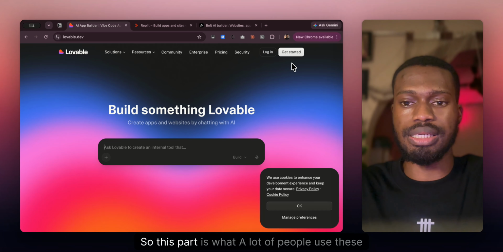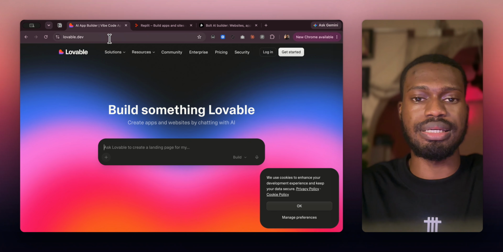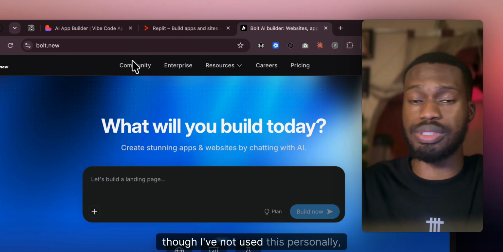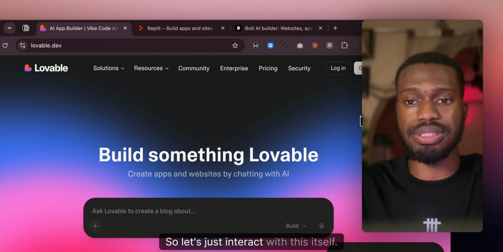So this part is a lot of people use these apps. I've used Lovable in the past. I've also used Replit, though I've not used this personally, but I've used this too, and I've built a couple of things here. So let's just interact with this itself.